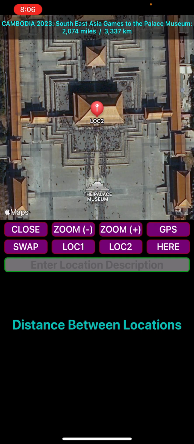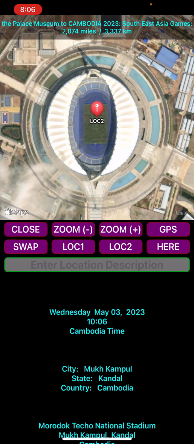When we first open up distance between locations, there are two default images which aren't on my screen today. One of them is the St. Peter's Basilica in Rome, Italy, the Vatican City, as they say. And the other one is this location here, the Palace Museum in Beijing, China. And so if we press this swap button here, we can swap between two locations.